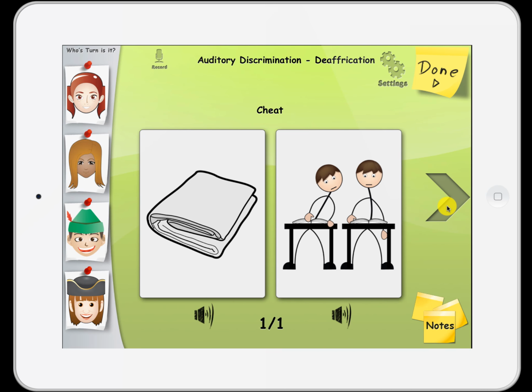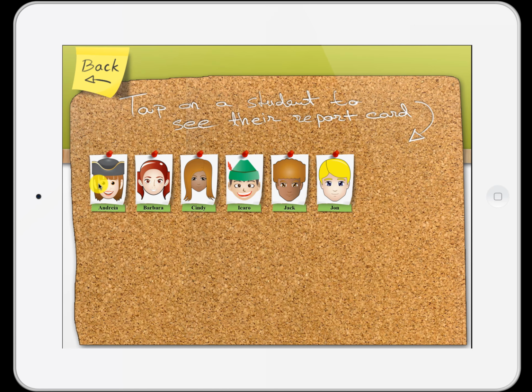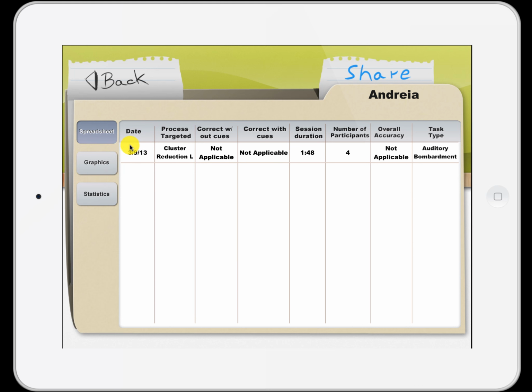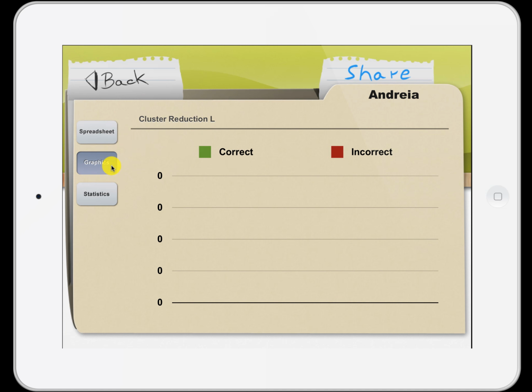So instead of continuing on, I'm going to terminate this session just so I can show you guys the data that is provided on Minimal Pairs Academy. You can see here today's date. The process targeted was cluster reduction L. Correct without cues is not applicable. Then we have the total duration of the session. The number of participants, 4. And the overall accuracy was not applicable because this was an auditory bombardment activity.